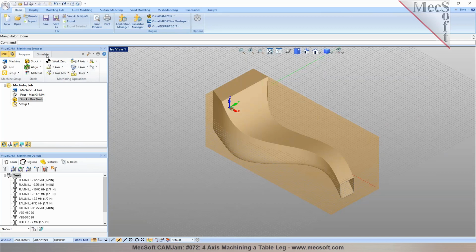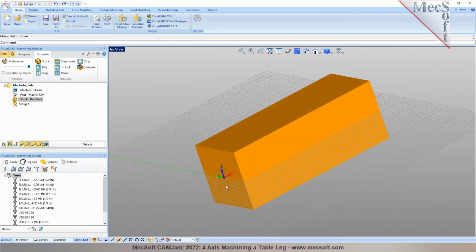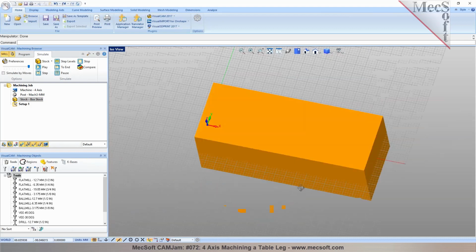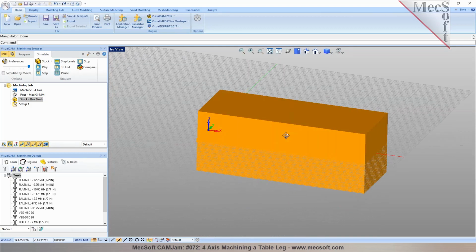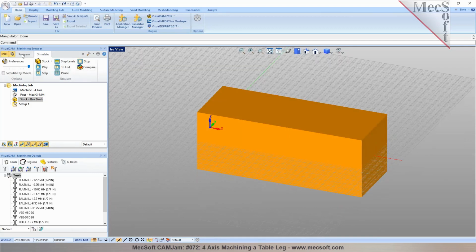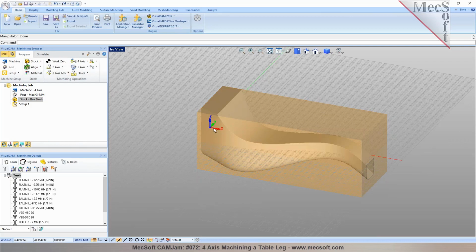So if you take a look at the stock, currently your XYZ0 is defined right over here. The center in the Z axis, and also center on the X and Y and the back face of the part. We usually work like this. Okay, is this a good place to set your XYZ0? Yes. Okay, perfect.